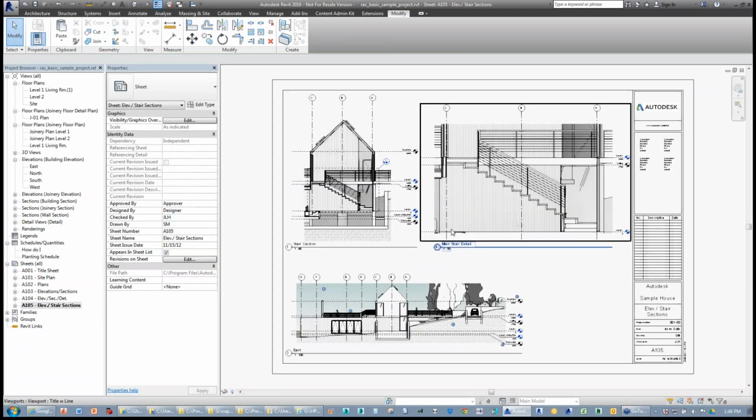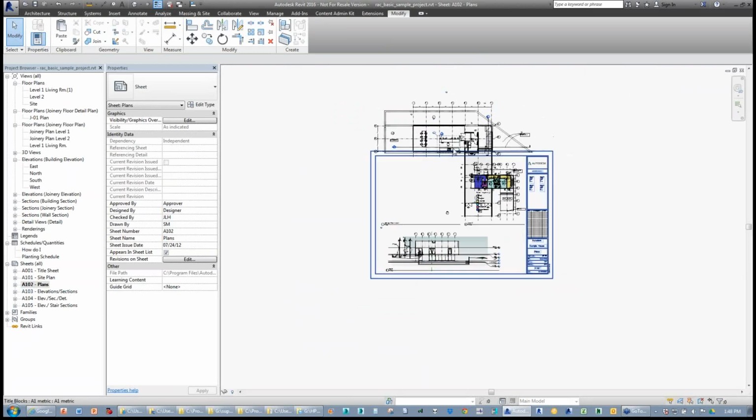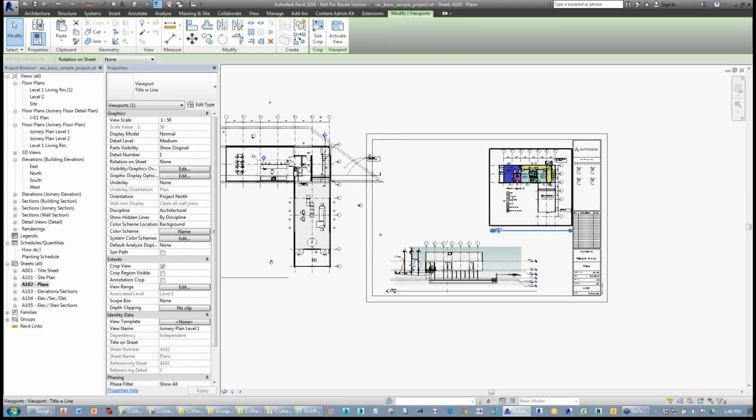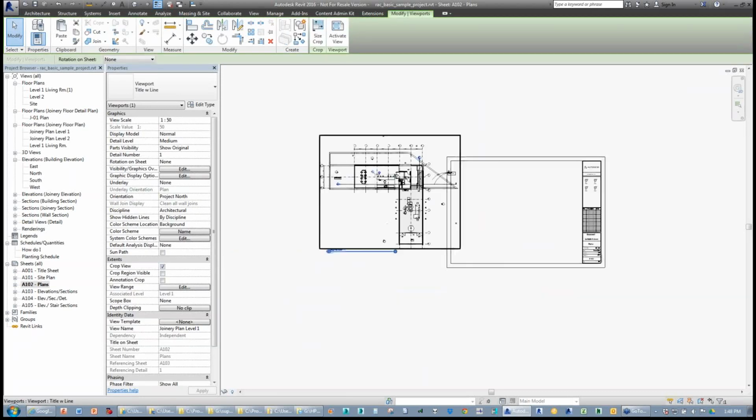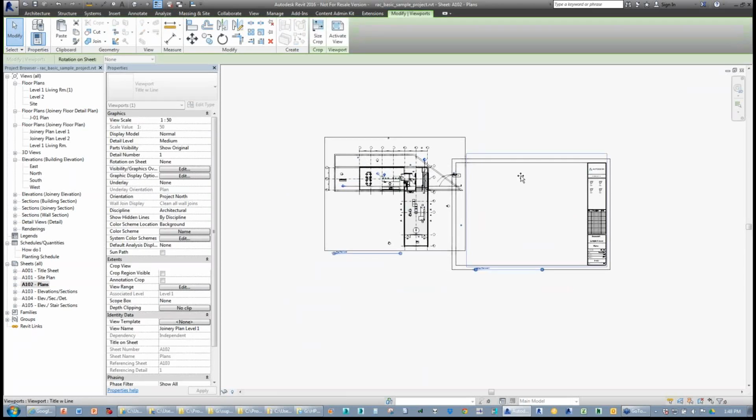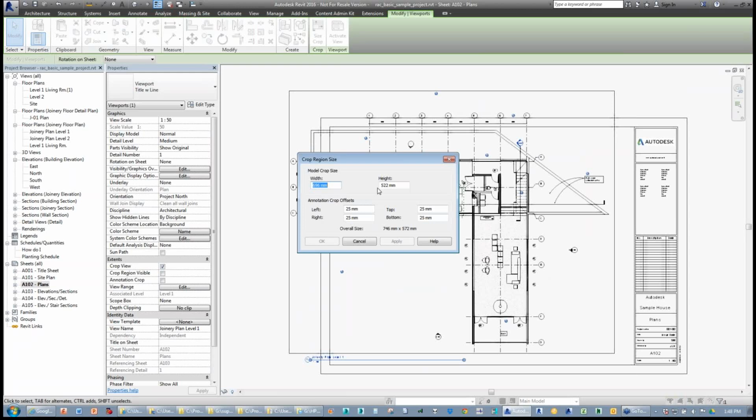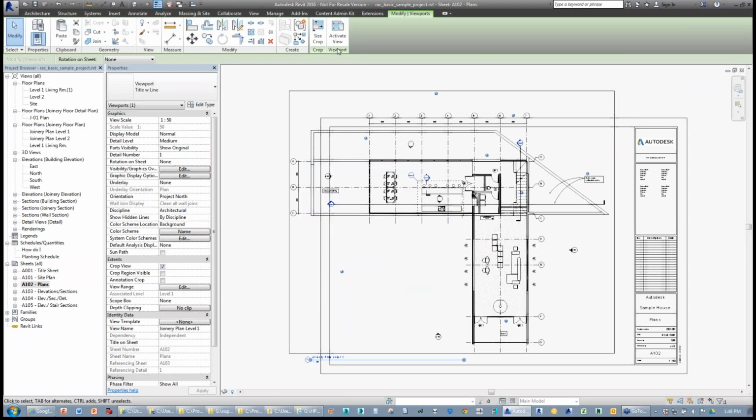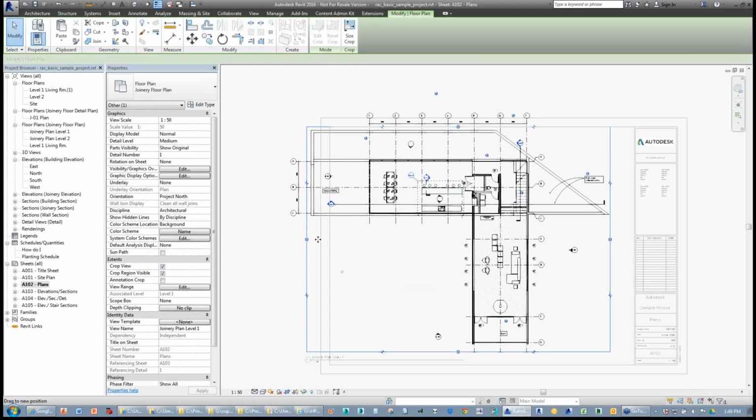Okay, just another thing. See if I can find an example. Okay, so I've got this drawing here. Now, probably not really the best example, but just bear with me. If I, for whatever reason, change that crop region, just for the sake of this exercise. Okay, so I'm going to change that. Let's see.